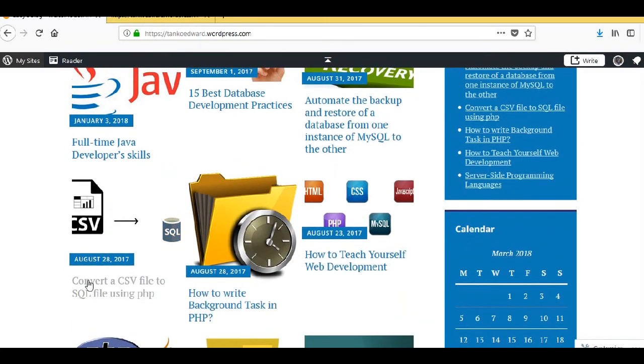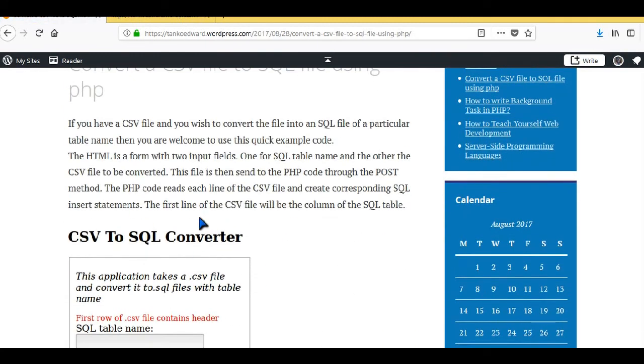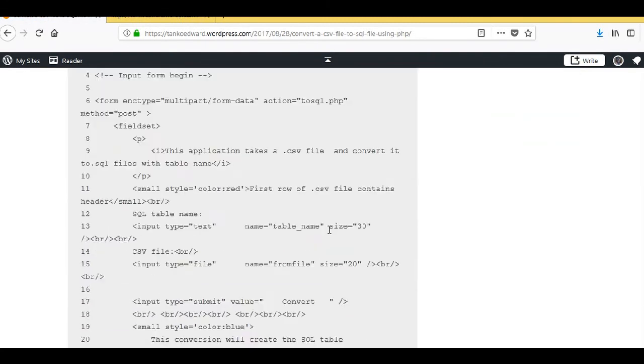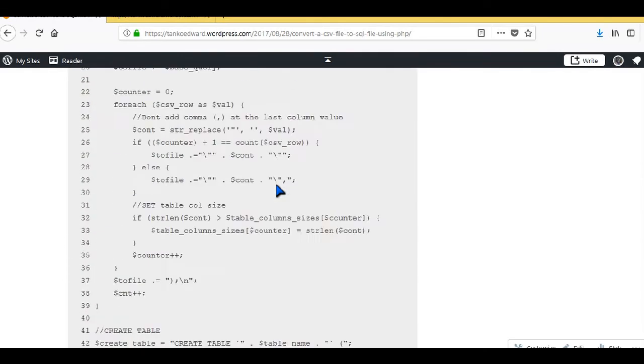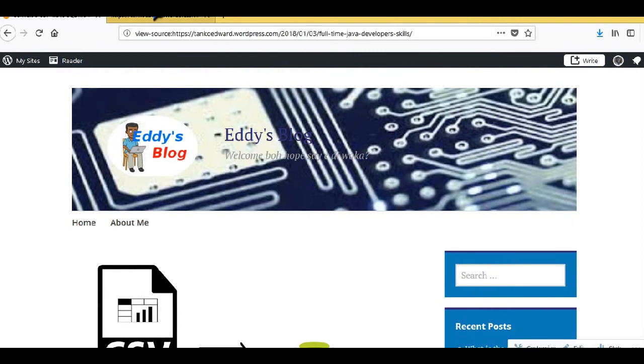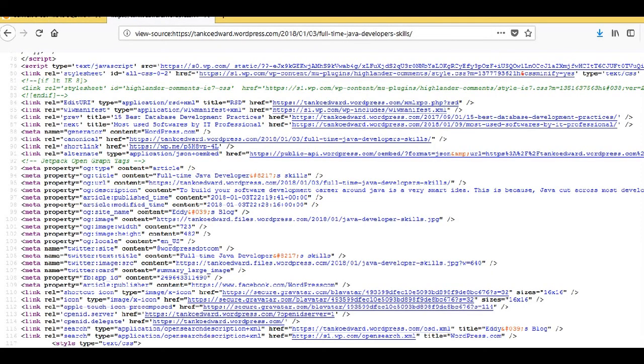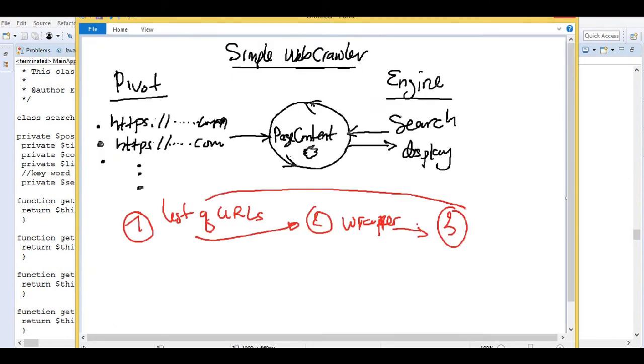Yeah, it has gone to this. This is a convert CSV file, so it goes to this link and it gets this content, and all this content, gets them and displays them. So this is how you access a link and get this content, known as a web crawler. Get the content, and you can manipulate the content how you want. That's how we design a simple web crawler.